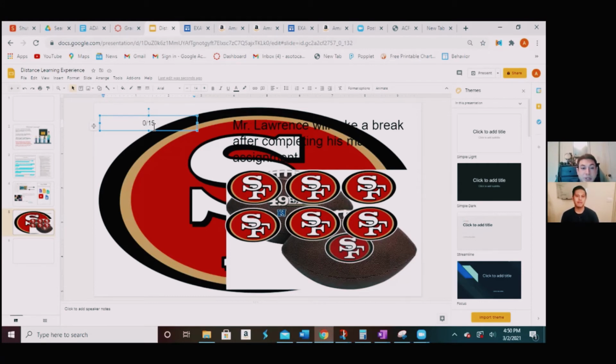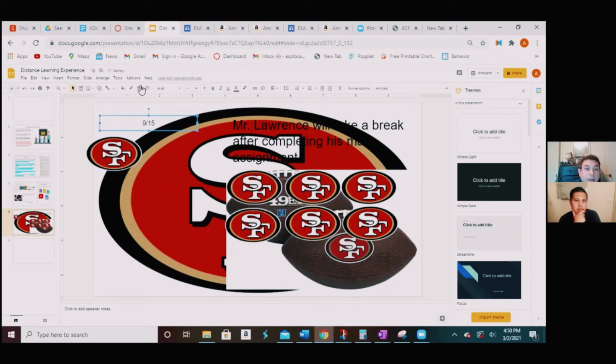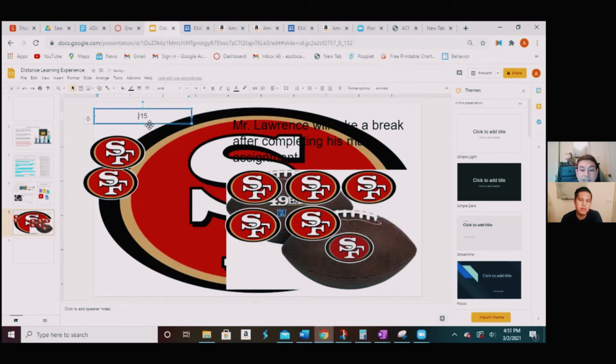Yeah. So let's just pretend that there's 6 left, so 9. So you already had 9 out of 15, and you would have all the 9 over here. This can be made a little more nicely, a little bit more organized. I'm making this a little bit quick. But Mr. Lawrence just took his break after completing his math. I'm going to grab this one and just drag it over there, and now you've got 10 out of 15. You can tell that he has 5 left.